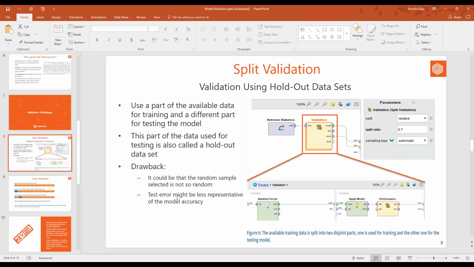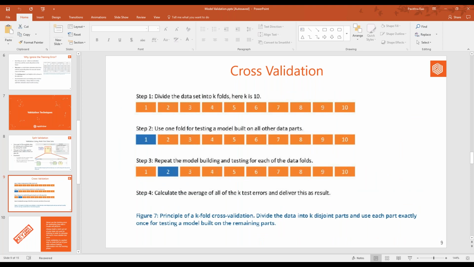So we saw that with split validation, you lose some data, and also it's not as random, so it will be less representative of the model accuracy. So the gold standard we call is the cross validation technique, right? So let me give an example here. It's the cross validation or k-fold validation technique, where you divide your data set into k number of folds, as you see here.